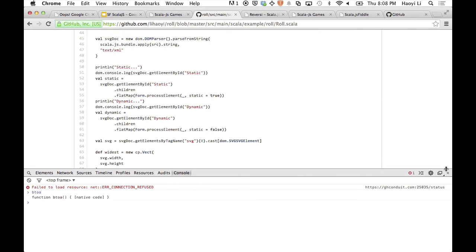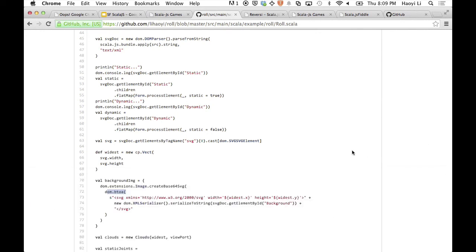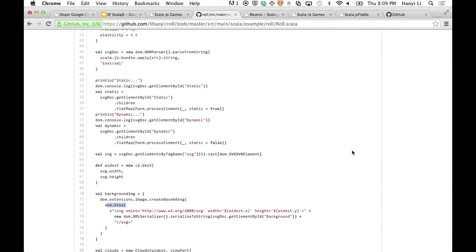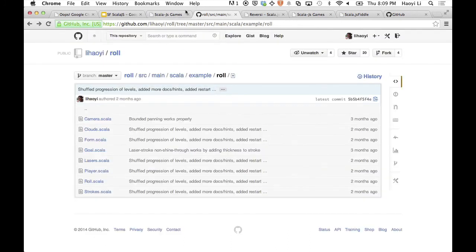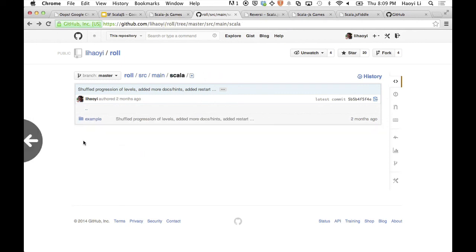So the graphics is just JavaScript graphics, drawing circles and shapes. The logic is mostly Scala. The physics is in JavaScript. So that's kind of the things you can do with Scala.js. This application is a few thousand lines of JavaScript, about 2,000 lines of Scala, and a few hundred lines of XML, which defines the level layout.